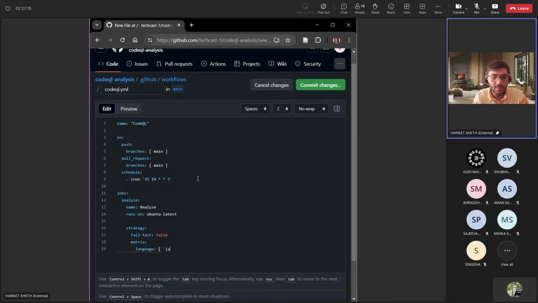When I say CodeQL, as of now in GitHub Actions, it supports C++, C Sharp, Golang, Java, JavaScript, and Python, and TypeScript also. If you are using any other languages, it is not supported right now in GitHub. So you have to look for other workarounds or other mechanisms for that. So now the strategy is done. Now I'll write the steps for this, like what all steps I want to execute.